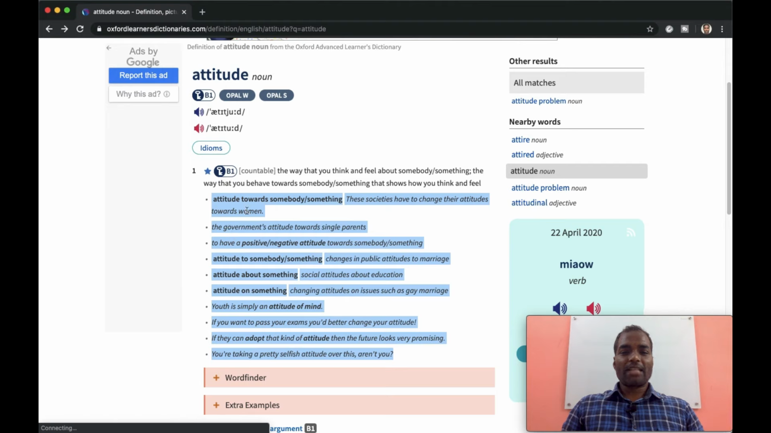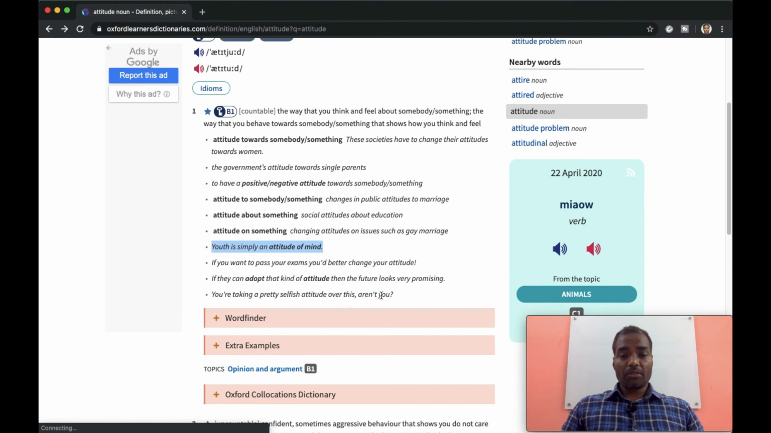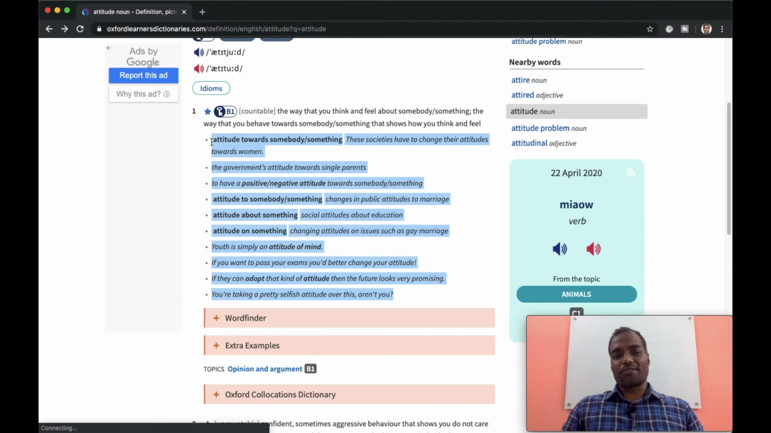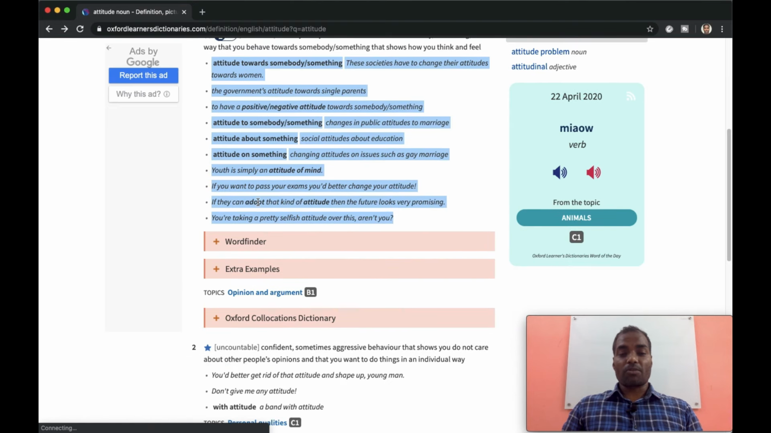Like attitude towards somebody or something. These societies have to change their attitude towards women. The government's attitude towards single parents. Youth is simply an attitude of mind. So you got these examples you can just go through. You also get a lot of ideas as to how it would be, and you will get more exposure to it as well.